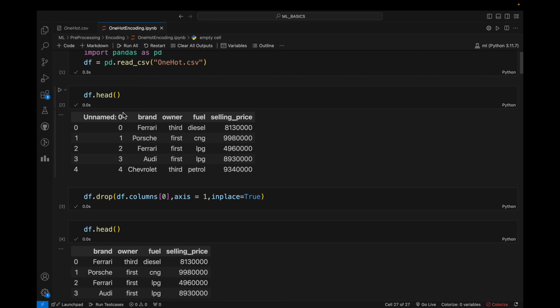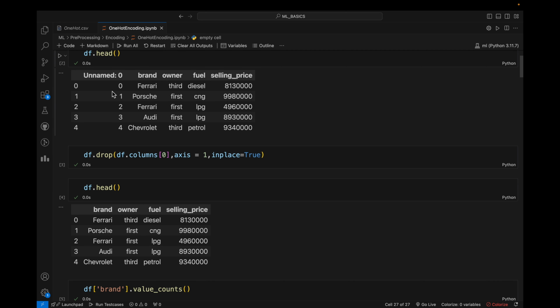Here, if you see, it is taking the row index as an extra column. If you want to remove any specific column, we can mention it like this. Here I wanted to remove the first column, so I'm giving df.columns of 0, which gives the exact column name. Then I'm mentioning axis equal to 1, which represents that we need to remove a column. And we are doing it in place, which means there is no need to assign to df again. If you directly use inplace equal to true, it does it internally and removes the column. After that, if we observe df.head, we have removed this column, right? Now we are only able to observe these four columns: brand, owner, fuel, and selling price.